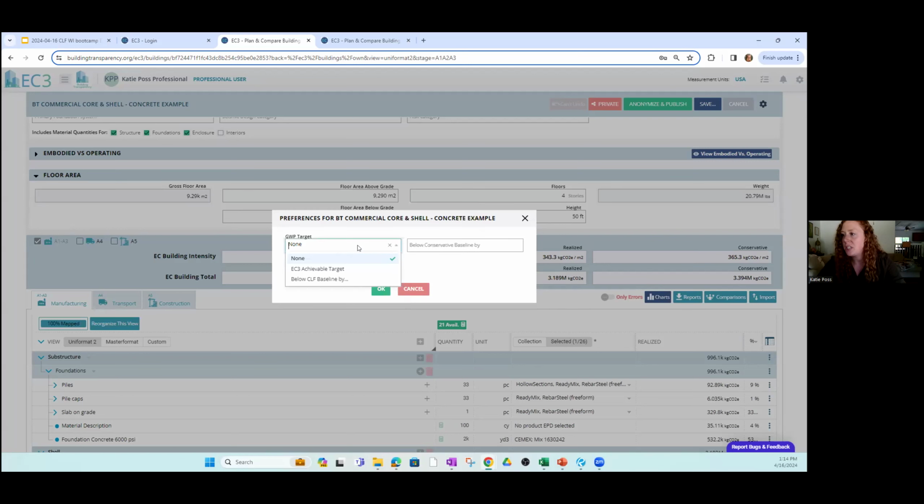You can also set a GWP target. So you could either say that the target for my project is the EC3 achievable target, so that's those 20th percentile. You could also say below the CLF baseline by 20%, for example. So there is some flexibility here in defining what your goals are for the project.